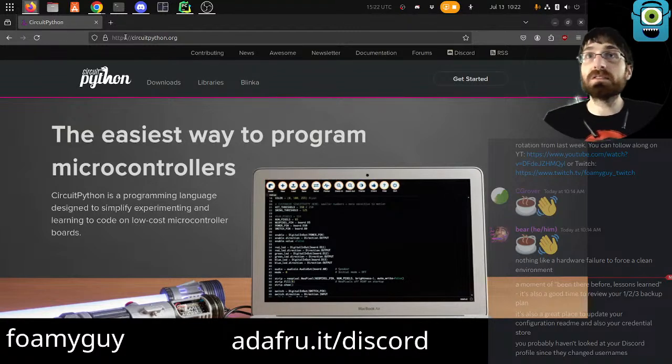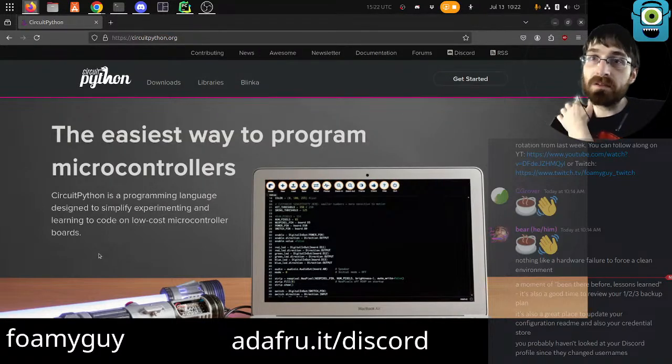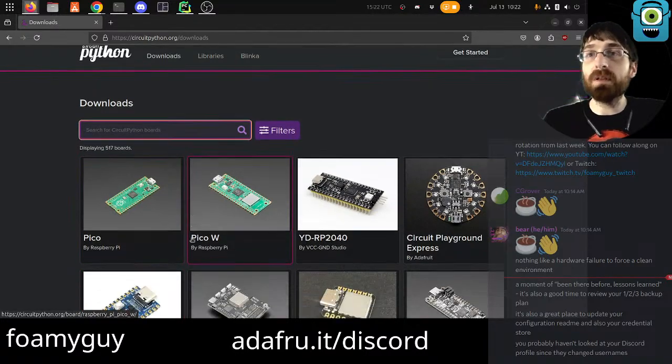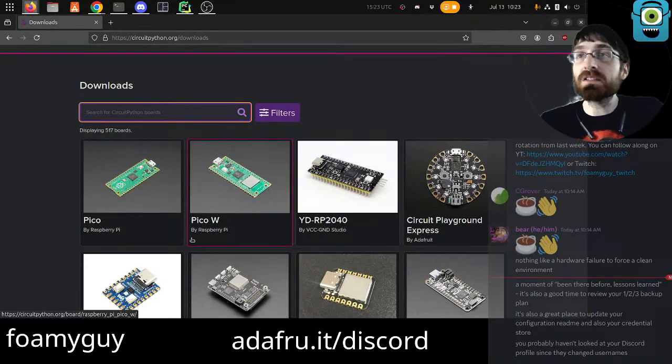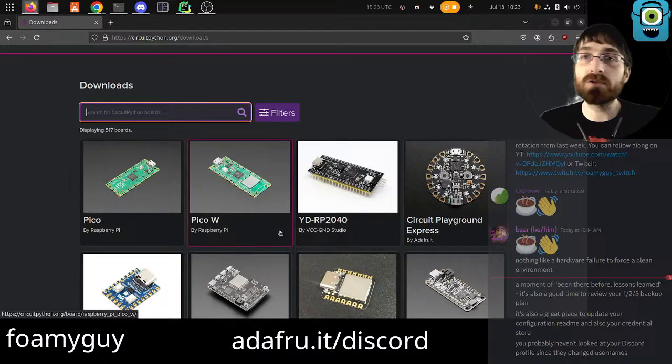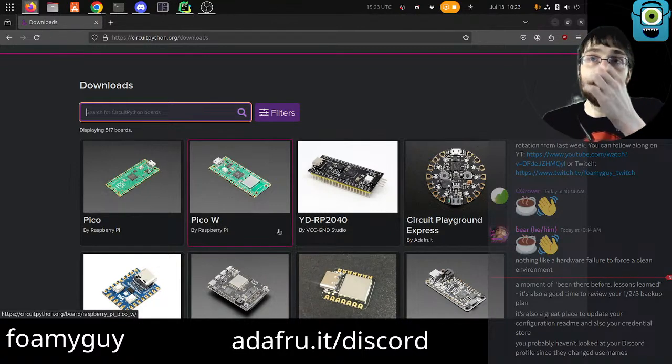If you don't know what CircuitPython is, you can learn more at the main website for the project, circuitpython.org. This is basically a version of Python that runs on tiny computers called microcontrollers. When you run CircuitPython on these devices, they will typically plug into your computer with a USB cable. They'll show up like a thumb drive, and then you can edit some Python code files on that thumb drive.